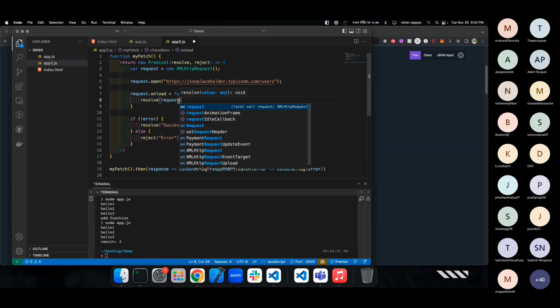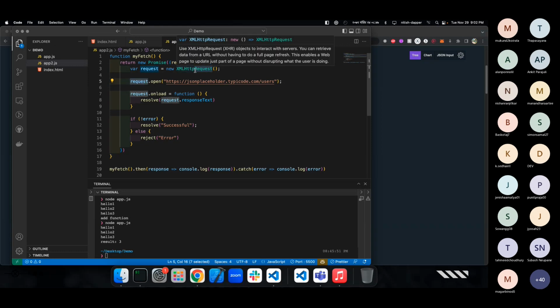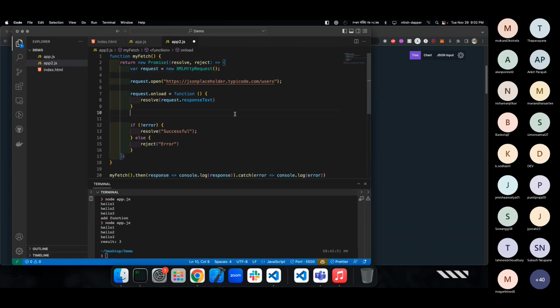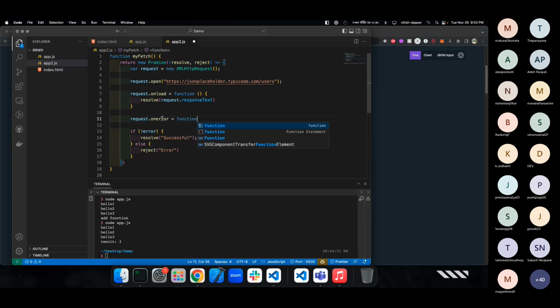And then on the request, we're going to use responseText. Response text is also provided by XMLHttpRequest. Everything that we use with request is provided by XMLHttpRequest, because it is an object and we are using those objects. Now we need to handle the error function, right? In a promise, we use resolve and reject. Here we have another one, onerror, so here we are going to reject it.